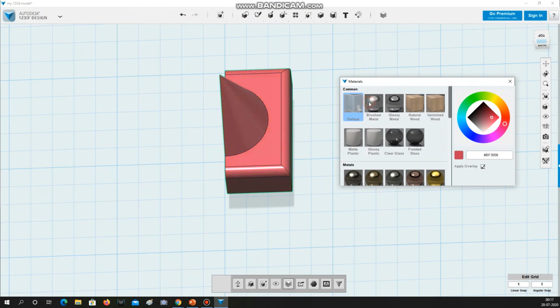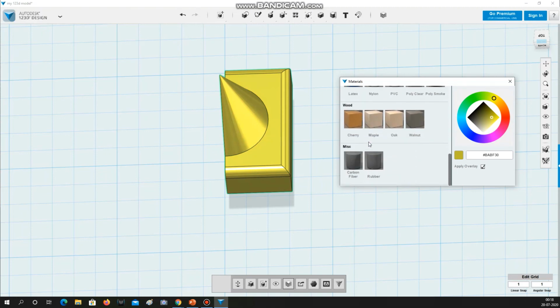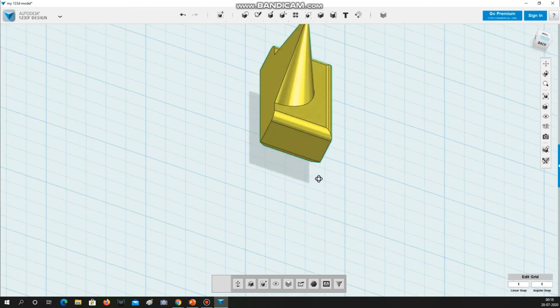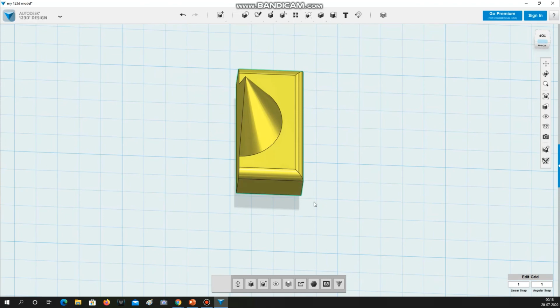So you can make it metal, glossy metal, natural wood, natural varnished wood, matte plastic and all that. So you can do gold also. This is gold, and there are a lot of options here. You can try anything. So this is how you change the color of your object, and how to use fillet, chamfer, and press pull.